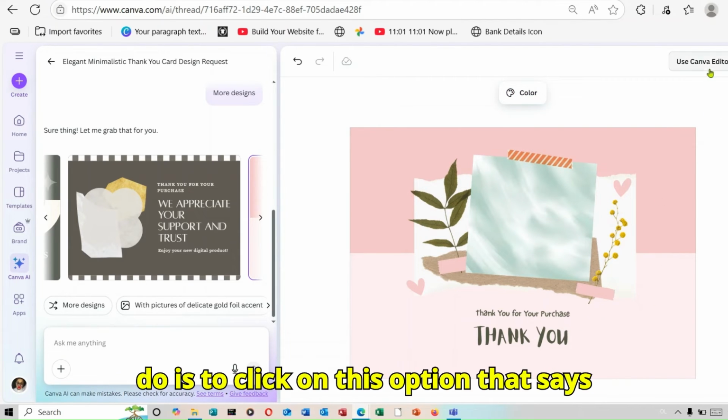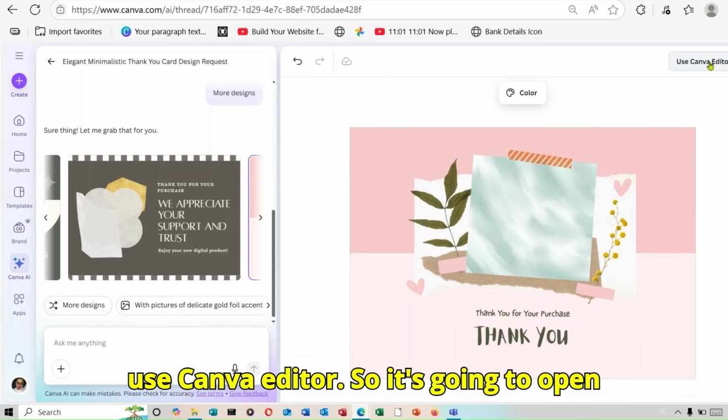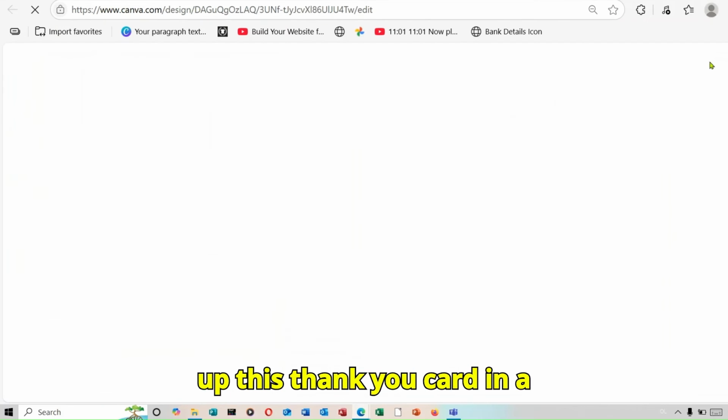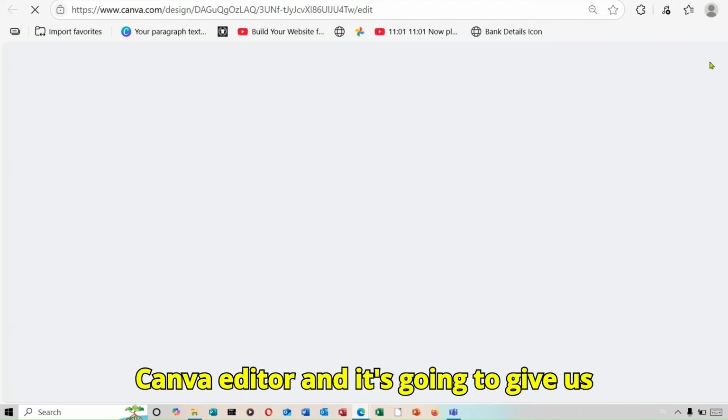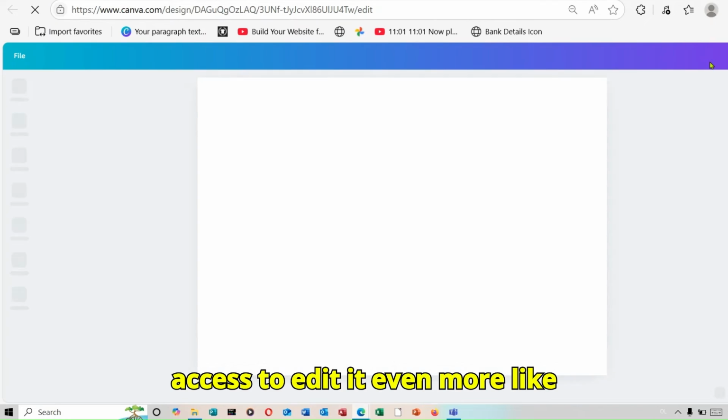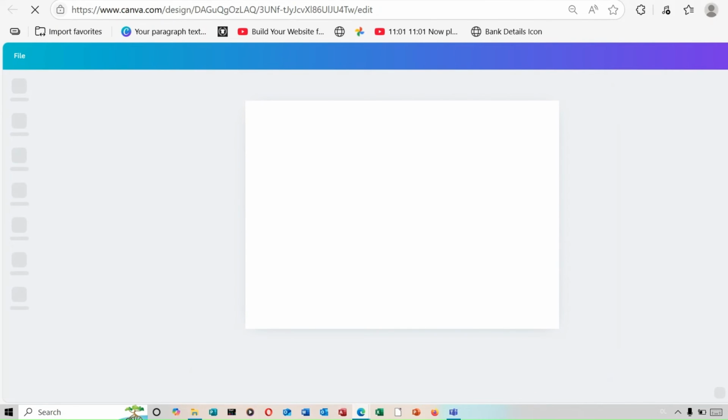Now what you're going to do is click on this option that says use Canva editor. So it's going to open up this thank you card in a Canva editor, and it's going to give us access to edit it even more, like you're going to see.